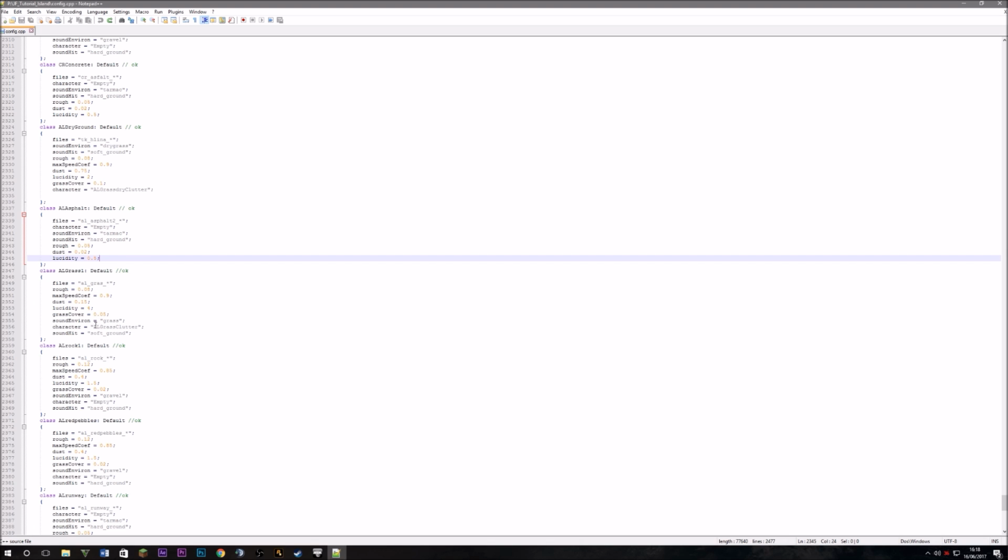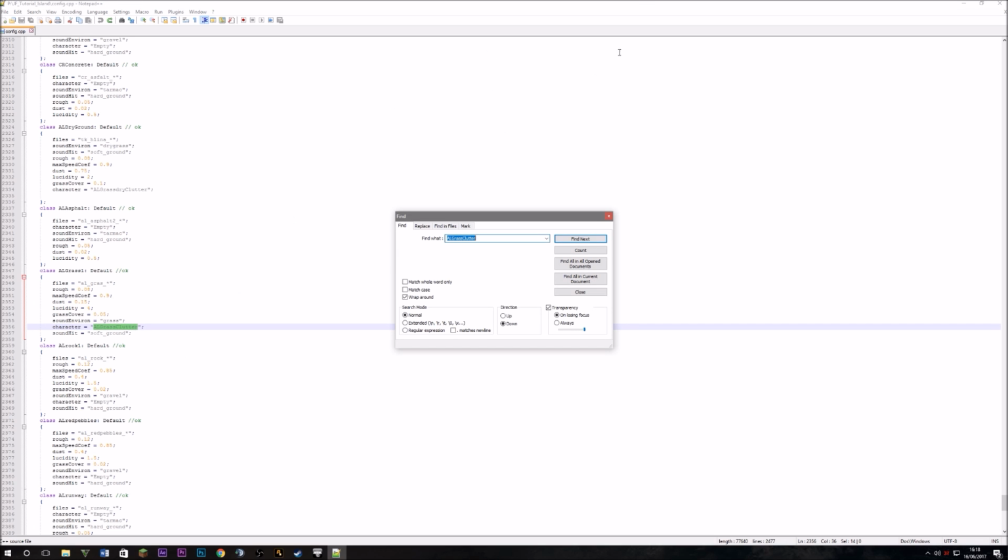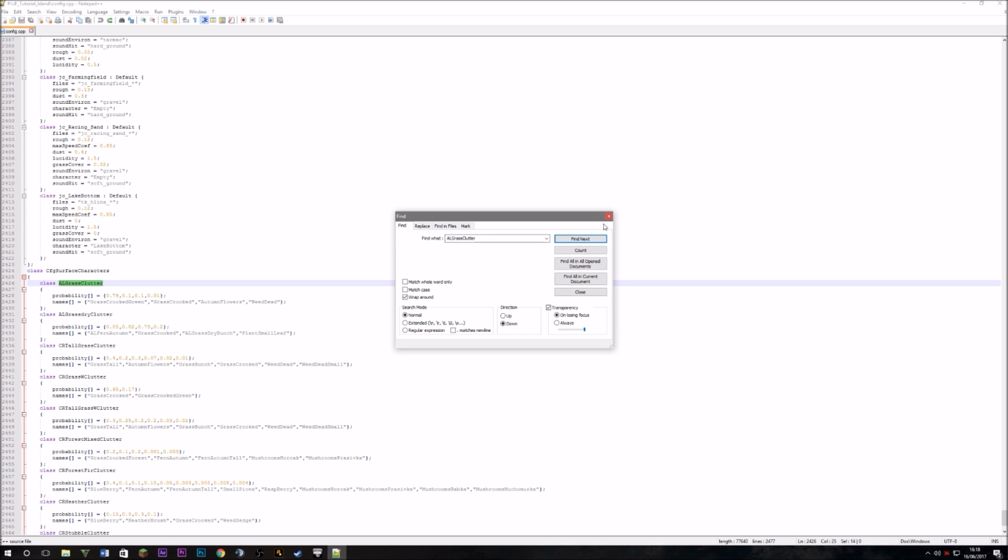So the cluster it's using, the character, you can find out what cluster it's using by Control Fing that, and you can edit it. So AL grass cluster.